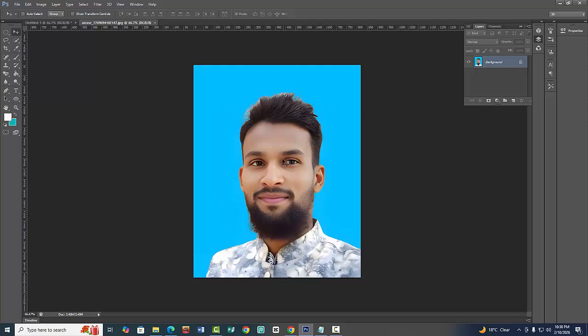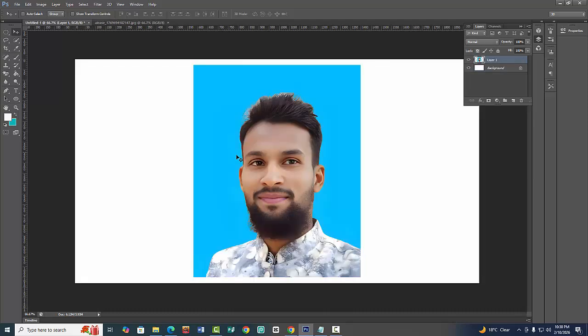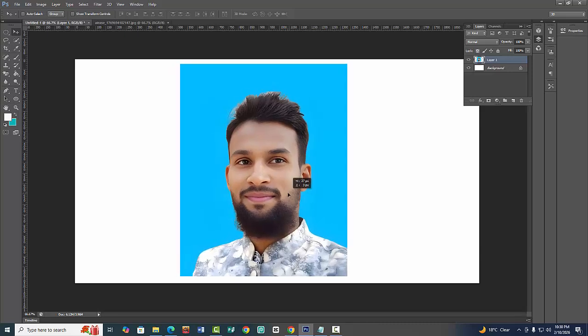Now open the picture. Now on the keyboard press Ctrl A. Then again on the keyboard press Ctrl C. Then open the home menu. Now on the keyboard press Ctrl V. Now you can see this image, create shadow.